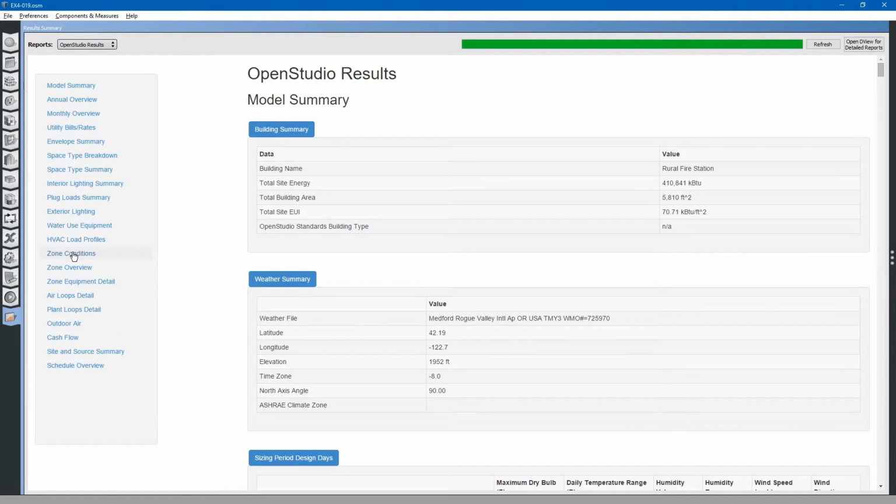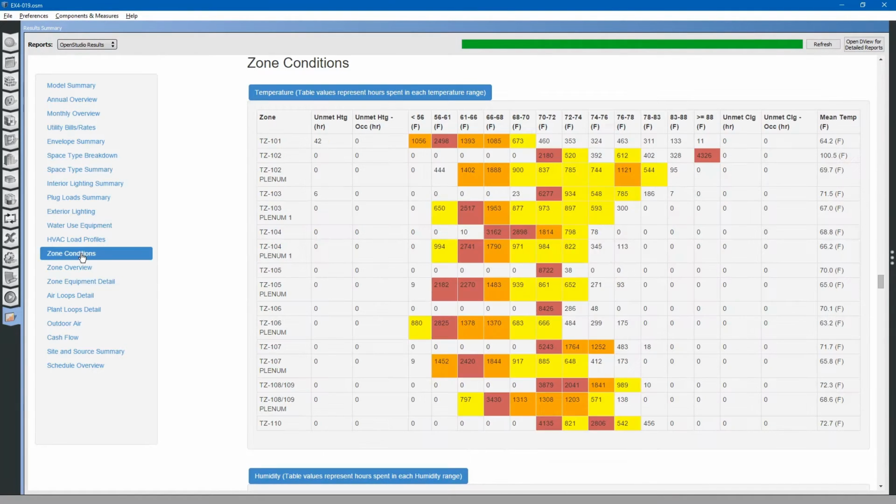First, let's take a look at the zone conditions. As discussed before, this shows you a chart of the zone temperature ranges throughout the year. And it also shows you unmet heating and cooling hours for the specific spaces.